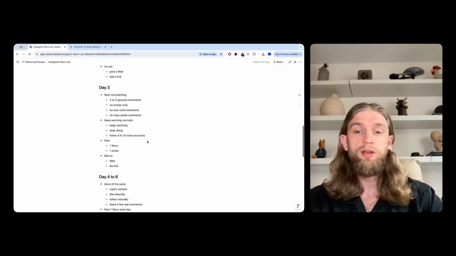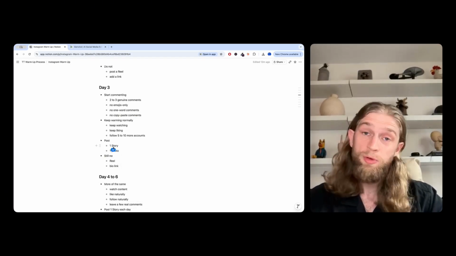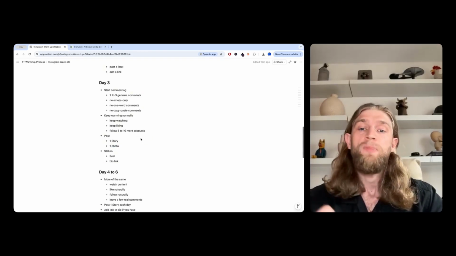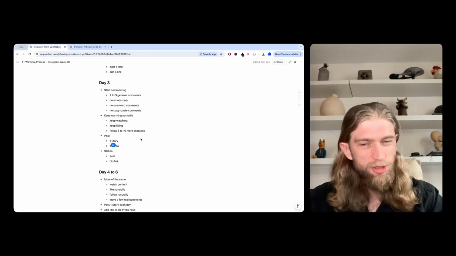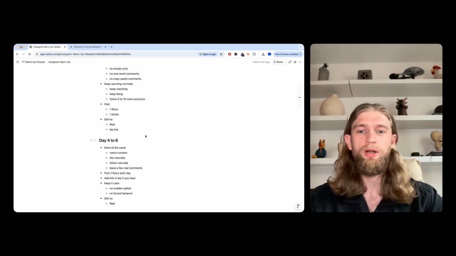Again, more watching, more stuff like that. You can post photos and stories if you have, on the third day. Again, I would potentially not do it. If you have, why not? But that is, I would say, pretty optional.